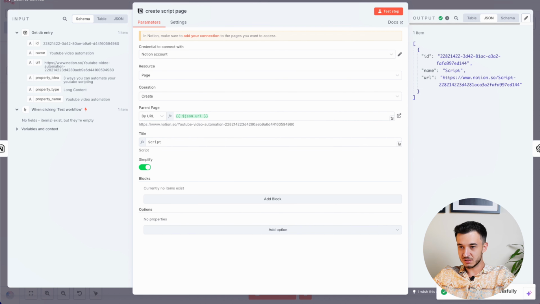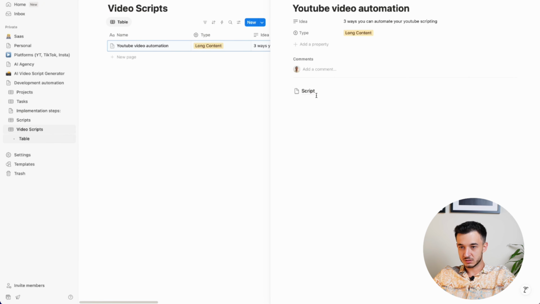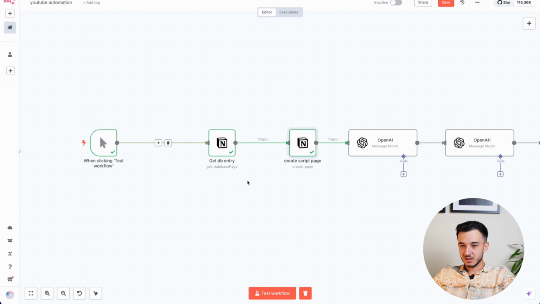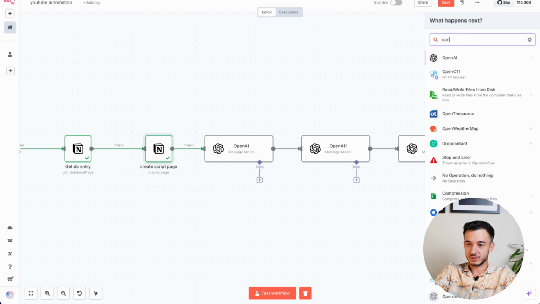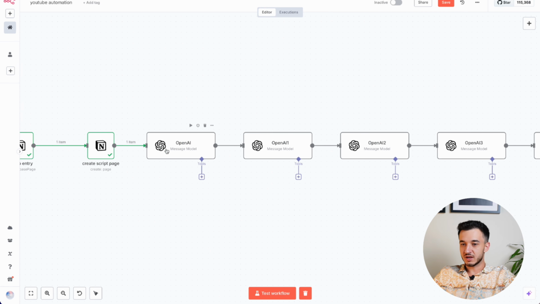We can press on test tab. Now if we go back to Notion and press on open, we should see the newly created script page inside, but right now it's empty. Then after this node, press on the plus button again, search for OpenAI, and then click on messaging model. You'll have to do the same for all the next 4 prompts.